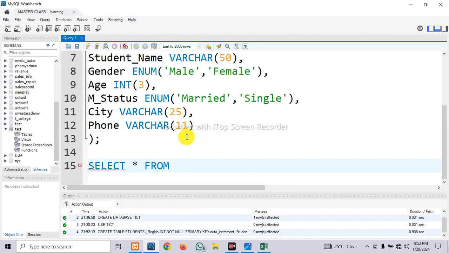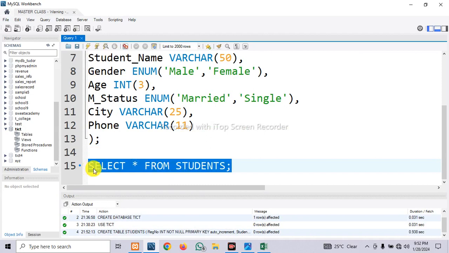from, what's the name of the table? Students. This simple one-line code here is telling SQL to show us everything that is inside the students table. Now note, the students table at this point is empty, but what we care about is to know the structure of the table, how the table looks.